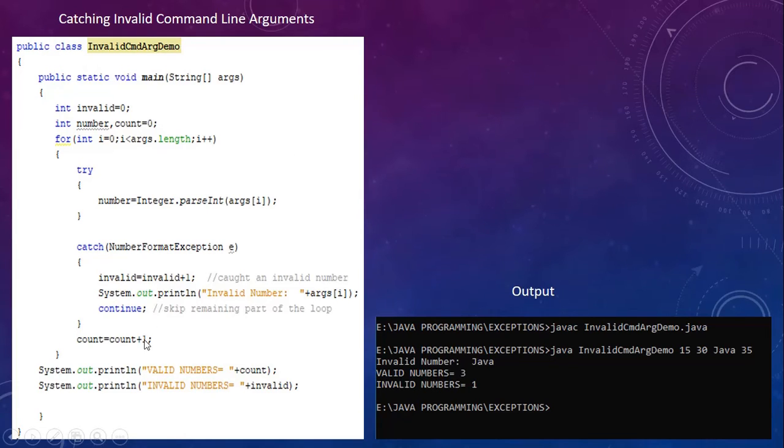Then there is a closing bracket, so the third iteration starts. Now i is equal to 2. Again, 2 is less than args.length. So it comes here and now it tries to find out what number is. Number equal to Integer.parseInt of args of i is the argument that is passed. What is args of i? Args of i is Java.